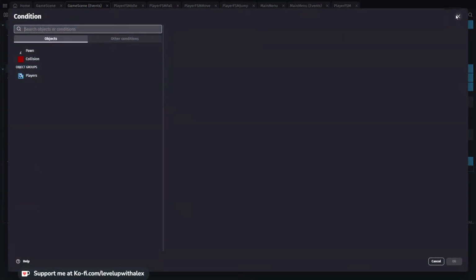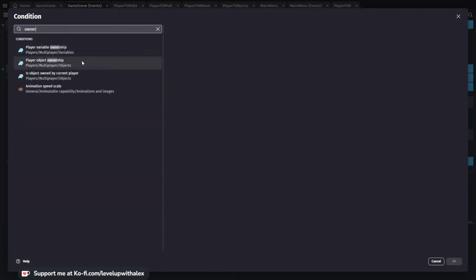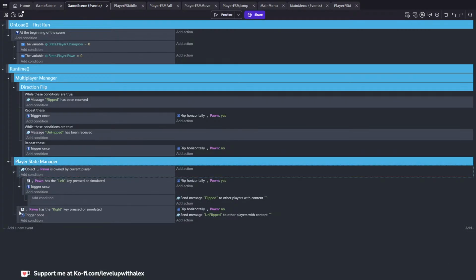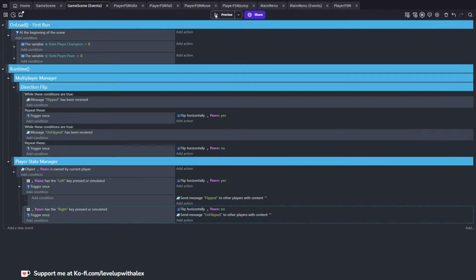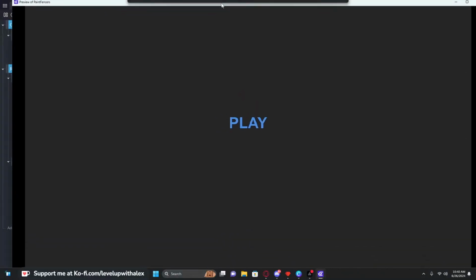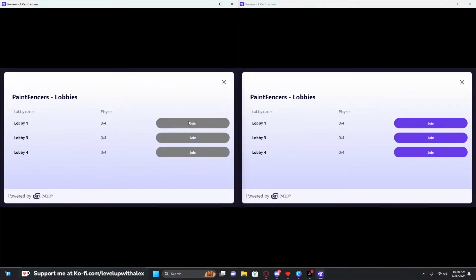Effectively, what we want to do is restrict the flipping to only happen when you own the object. So if you own the pawn and you press left or right, flip your character. Now when we launch that preview, it shouldn't flip the other character. That's why we have to do it in two different parts, because if it flipped every time you were walking, it'd flip both players, if that makes sense.